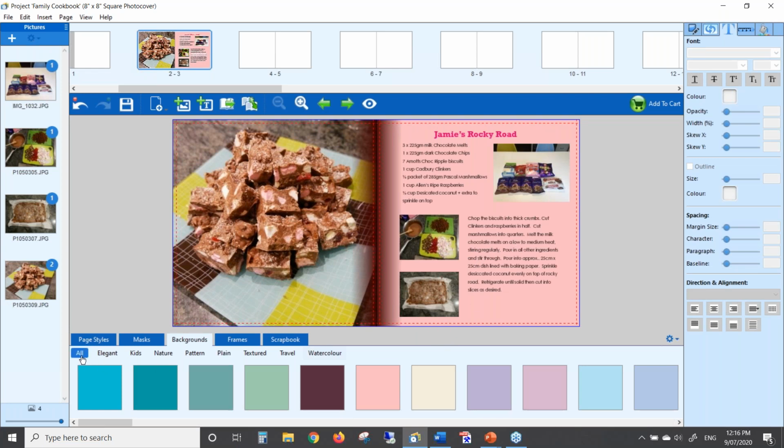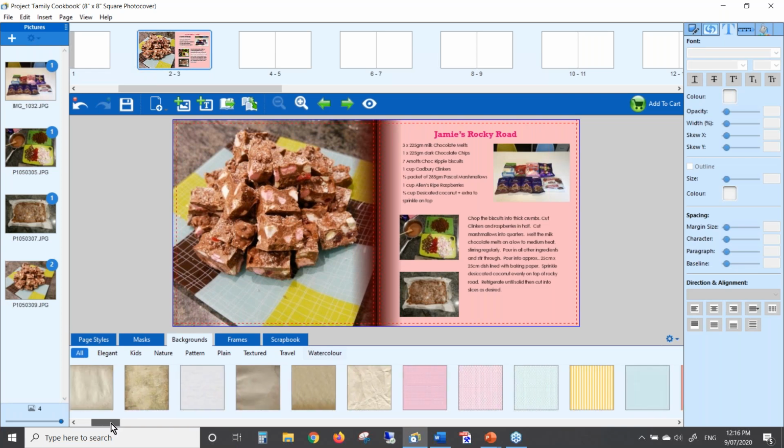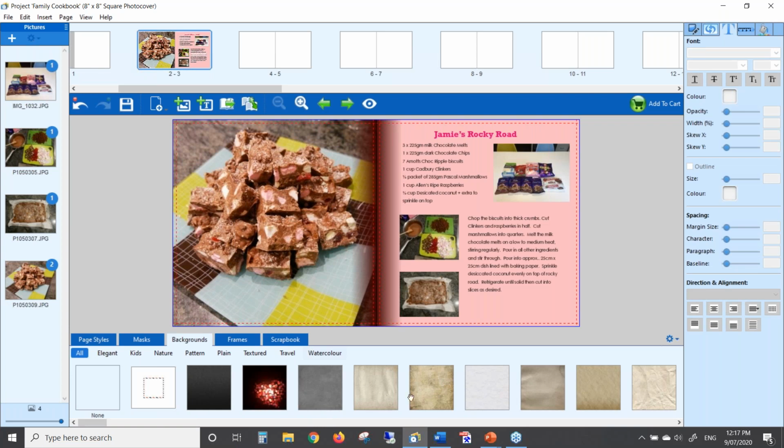Alternatively, there's a nice plainish background we have here. It's about this one, a sixth of the way across. It's pretty simple, but it's got a bit of texture to it and doesn't detract too much from what you've got on your page. So something like that might be nice.